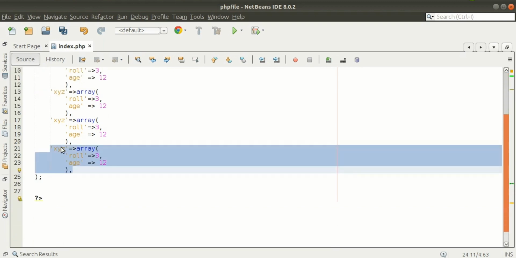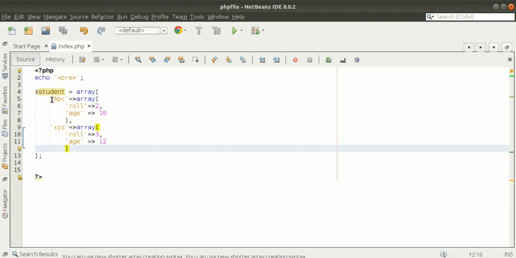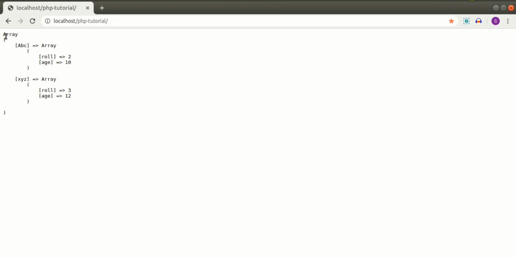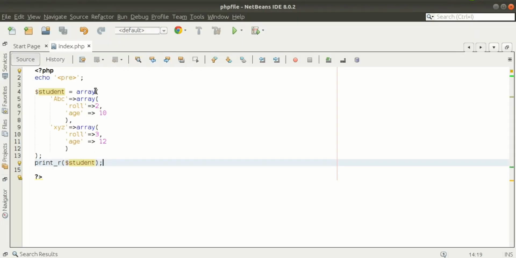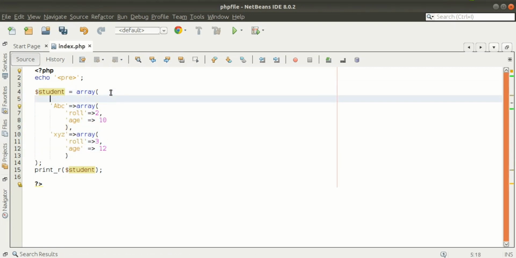So if we print this array, then what will be the output? So we can see there is a main array. Within this array there are two different arrays. So we have declared in the main array another two arrays. So in this way we can store multiple arrays in a single array. That's the reason we are calling it multidimensional array.